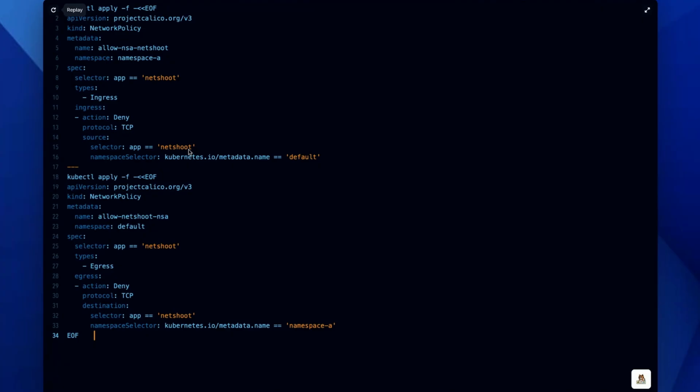As long as it's coming in with that label, that's okay. And again, you can add namespace selectors here. So traffic would be allowed into namespace A if it's from the default namespace and it is a pod with that label on it. And then similarly with this policy for egress traffic, but the opposite. So traffic is allowed out of this default namespace from the netshoot pod, as long as it's going to a netshoot pod in namespace A.